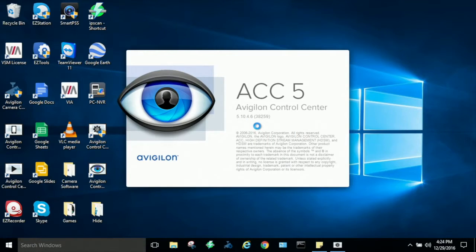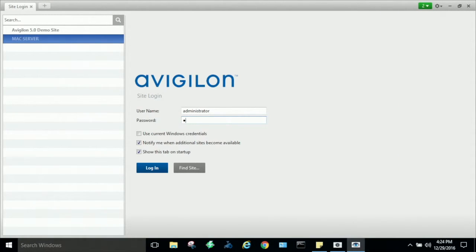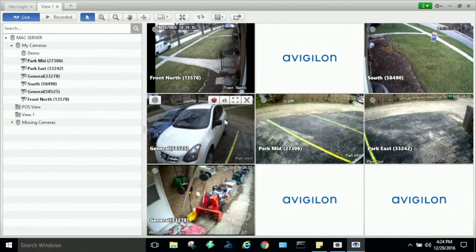We're on 5.10.4.6, which is the most up-to-date version as of the end of 2016. I'm going to log into that server, and here you'll notice some familiar views if you've seen our other videos. These are the same cameras that I've used on a couple of other NVRs for tutorials. None of these are Avigilon cameras. These are simply ONVIF compliant cameras, and that's all Avigilon really needs.